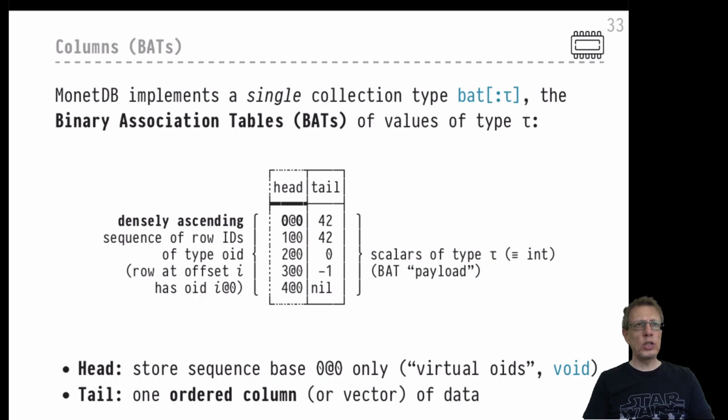And then there's only actually one other type in these mal programs, and that's the so-called columns or BATs, binary association tables. Okay, this is the only one collection type implemented by MonetDB. These BATs are also assigned a particular type tau. Okay, and these taus will normally be atom types or scalar data types. So a binary association table can hold atoms of this particular type tau.